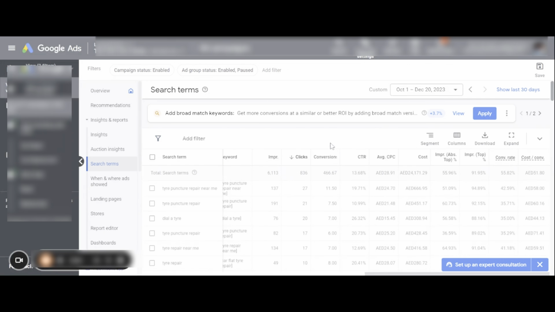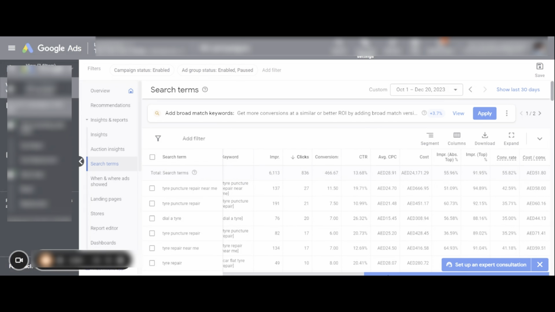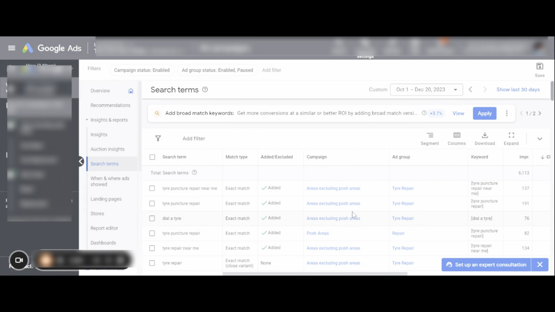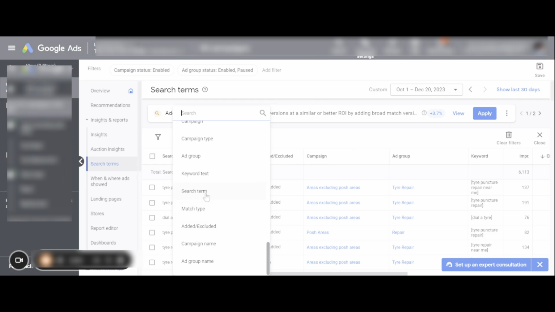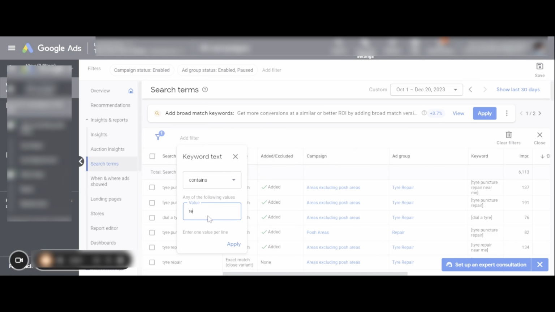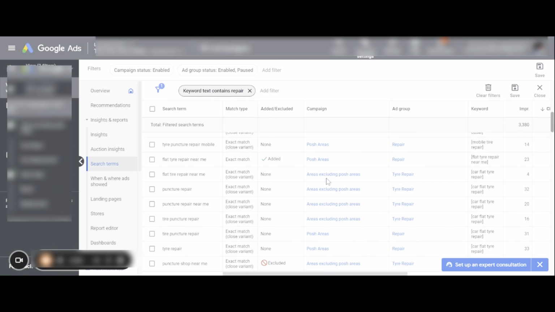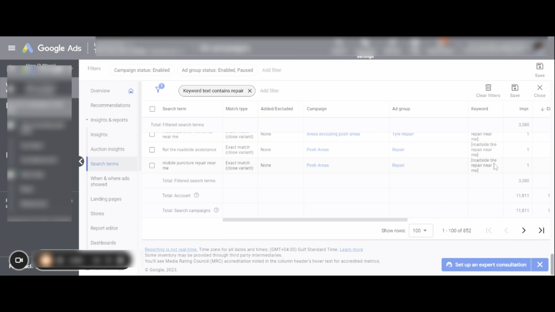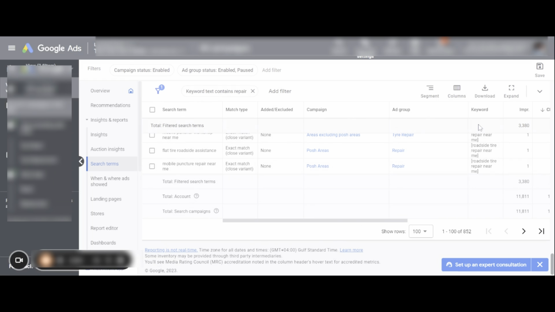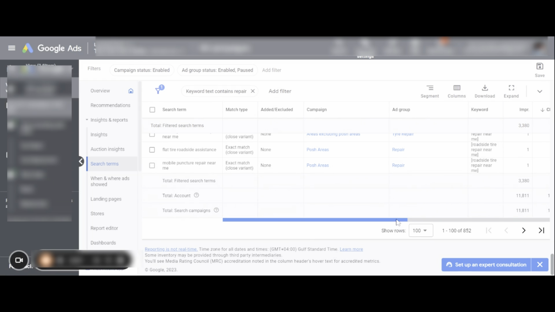You can also filter systems that are triggering your specific keywords. For example, for this account, I have added many keywords that contain repair in them. For example, flat tire repair, car flat tire repair, car tire repair near me. So what I can do is filter systems that are triggering my keywords with specific text. Click on keyword text and contains, click on repair. It will give you the summary of the results. It will list all the systems that are triggering keywords with repair in them. So you can see emergency tire repair, roadside tire repair near me. The word repair is common in the keywords, and it will give you the overview.